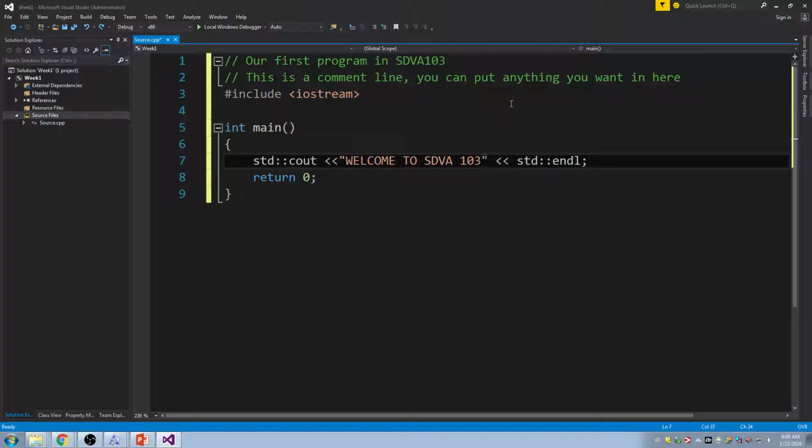Okay, so I want to talk a bit about all the pieces of this, because I still use these a lot. The exception is I don't use cout, and I'm going to get into that in a minute.